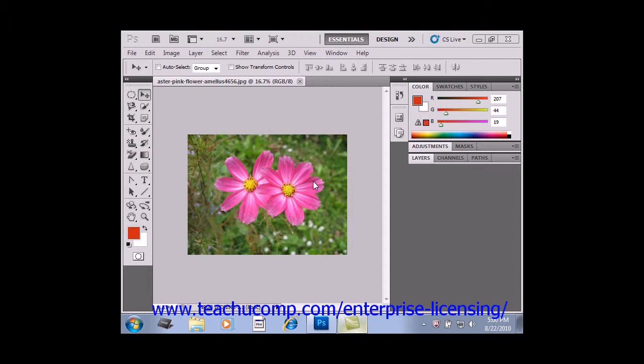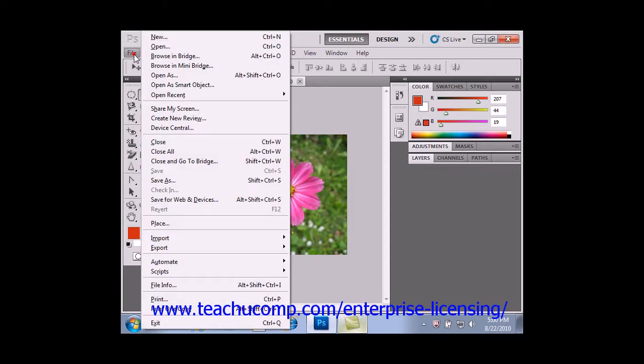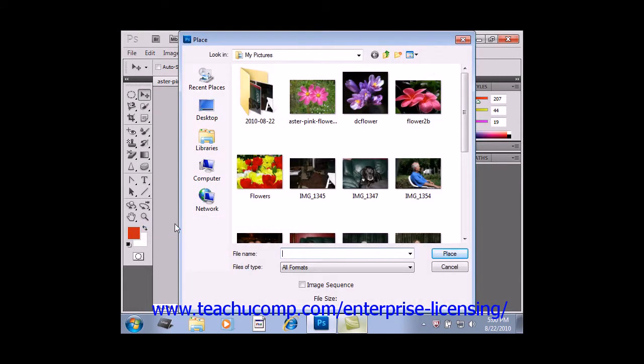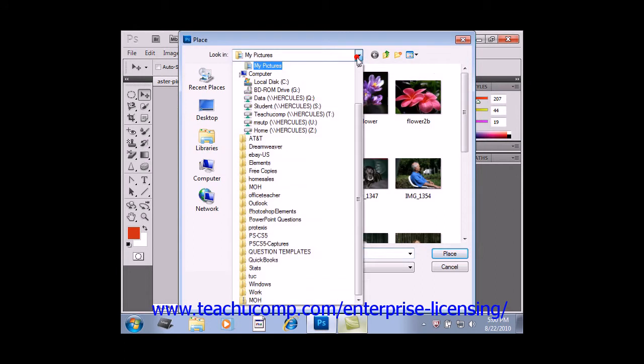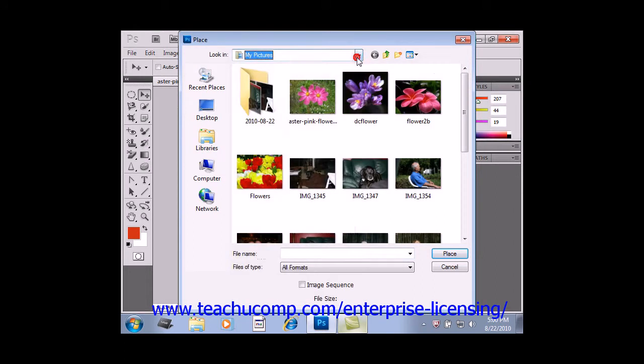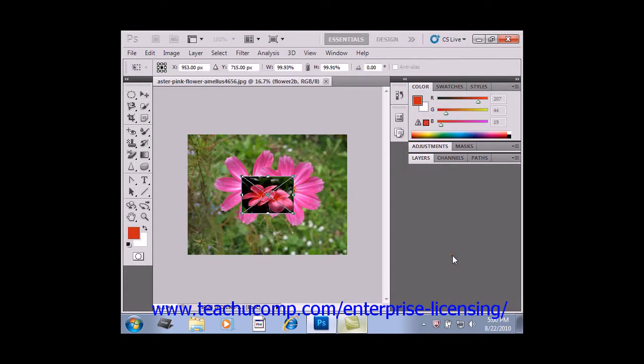To place a file, first open the image into which you want to place the artwork. Then select File and Place from the menu bar to open the Place dialog box. So File, and then go down and select Place. Here you can use, of course, the Look In drop-down to select the location of the file that you wish to place. Once you've located it, you select the image and then click the Place button to place the artwork into a layer in your open image file.